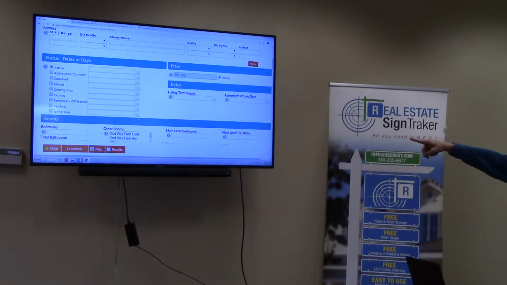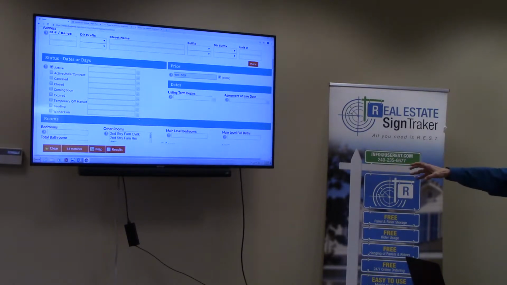Pending, second one from the bottom, which is what you used to know as contract. It is now pending. The only difference between pending and active under contract is still showing the home. Okay? Here's the rub. Either one of these can have contingencies. That's where people get a little confused. It's just a matter of whether you're showing the house or not.